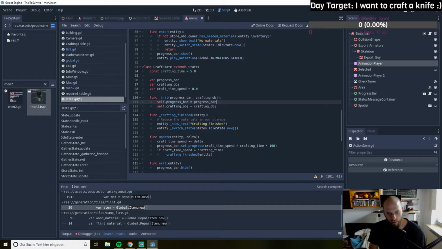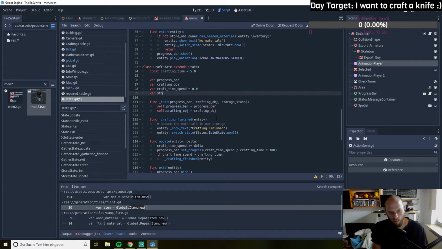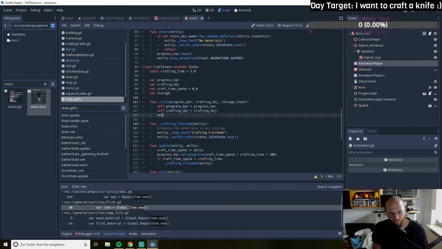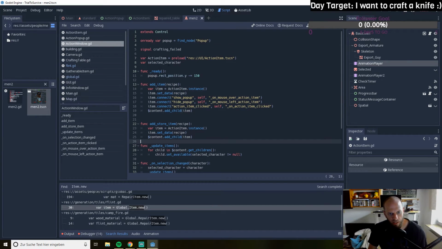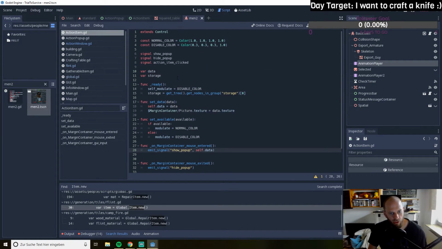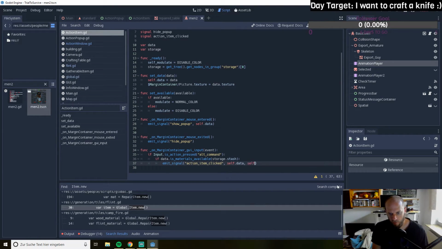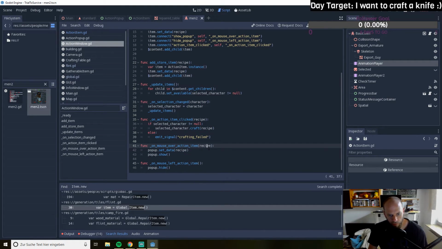storage there. With that said, I already see that we would need this storage, because we need to check if we have the storage. That means we need the state. And that we can do over the action window, because in the action item we have the storage. So we give it with the click. Then we have the window, we have the action item recipe, then we have the storage.